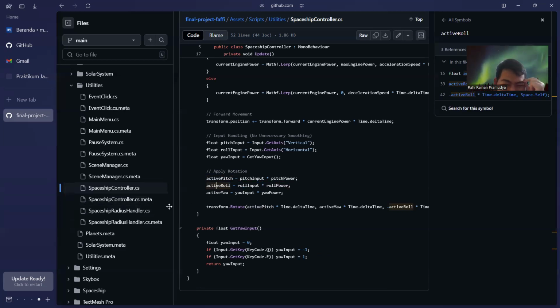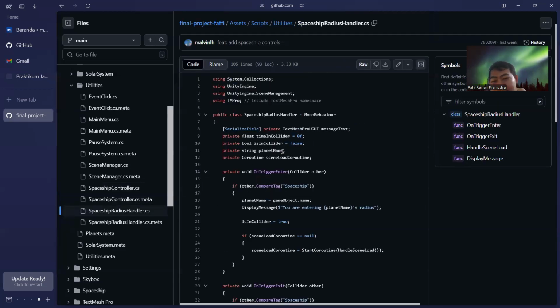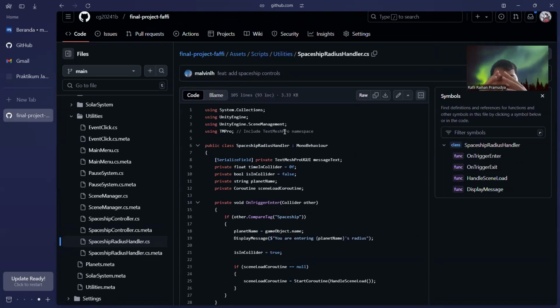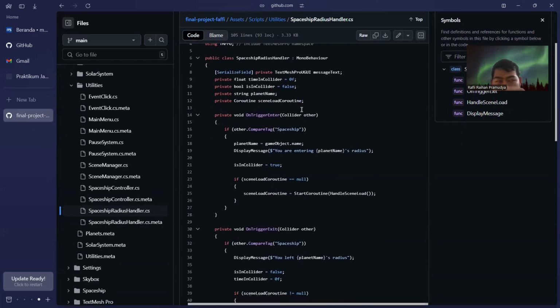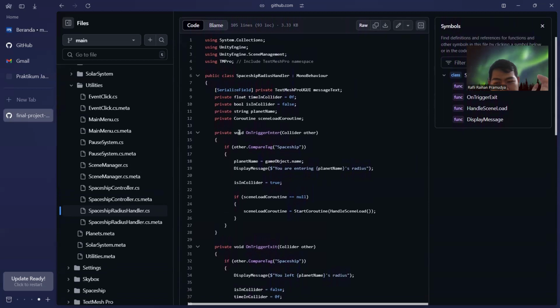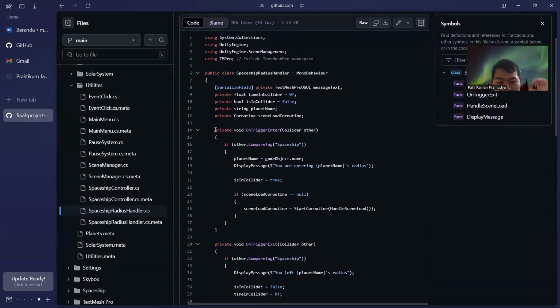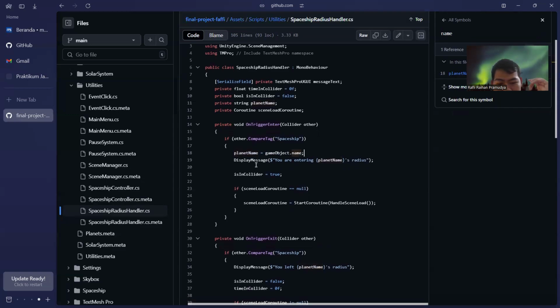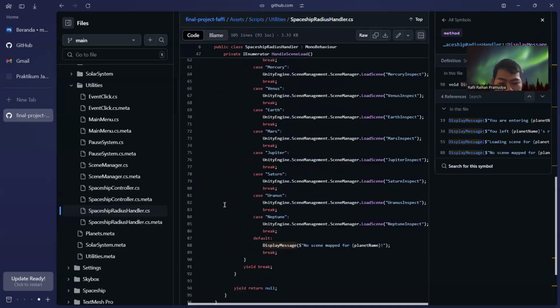So next, let me explain the spaceship radius handler. The use of the spaceship radius is so the user can collide with a planet, and from that the information about the planet will show up. So in here, if the spaceship enters the collider of a planet, we will get a game object name, which is the planet name, and there is also a display message. It's just a simple display message.